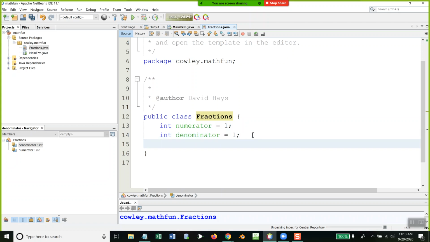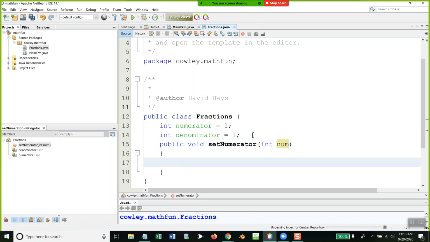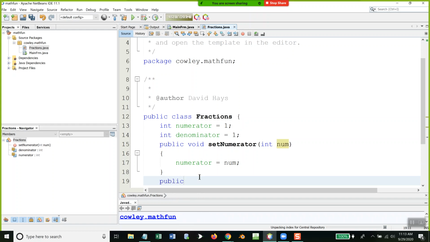Then I come over here, and I'm going to create some gets and sets. So I'll say public void. I might have to put a static on. I don't remember. Probably since it's in the same package, I don't need to. Public void set numerator, and I'll be passing in num. And here I'll say numerator is equal to num. Now a set allows us to set the value of the attribute.